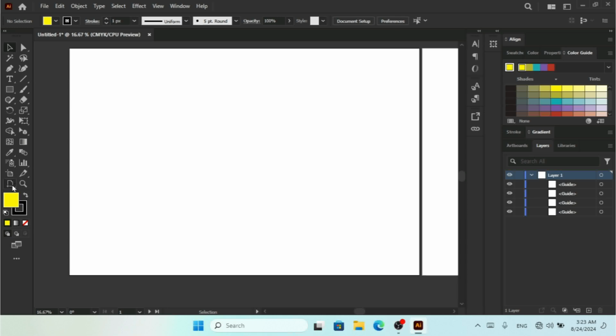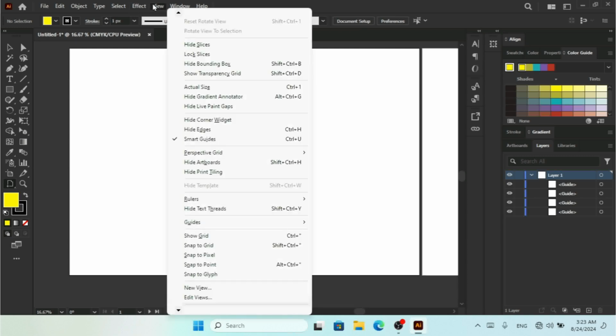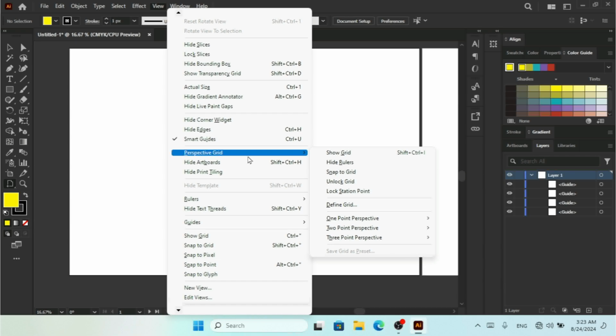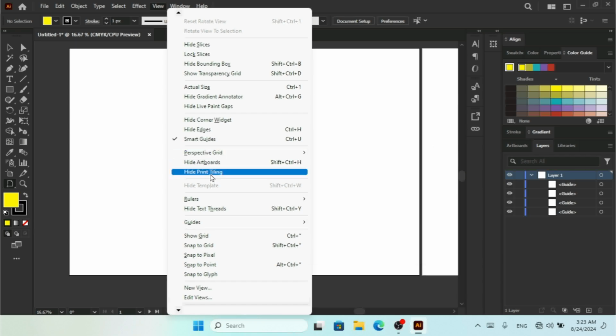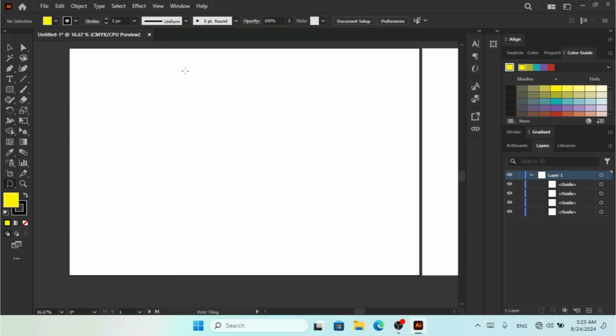So here we have this print tiling. If you add that right here and you don't want to see that, we can do that just by going to the view menu and clicking on hide print tiling. So you can click at that to hide that.